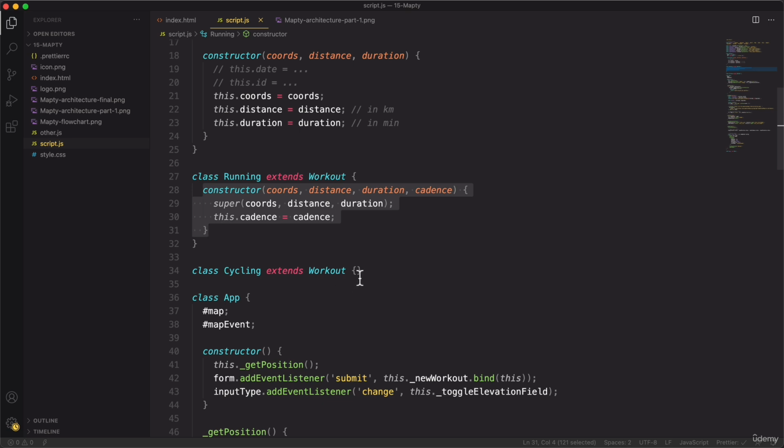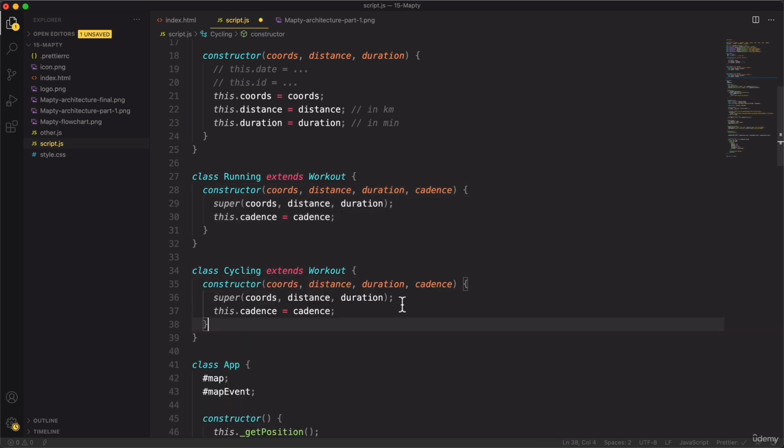And then let's simply copy this also for cycling. And here what changes is the elevation gain.